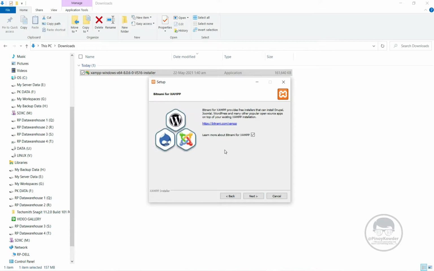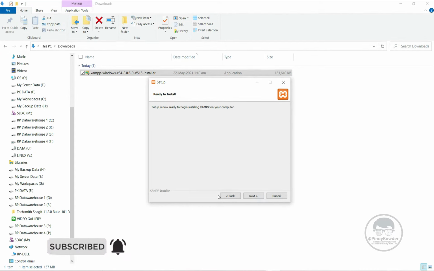Next. So, dito sa installation, pwede tayong mag-add-on na mag-install ng popular open source applications like Drupal, Joomla, or WordPress. So, i-click lang natin itong next na button dito. Ayan. So, setup is now ready to begin installing XAMPP.